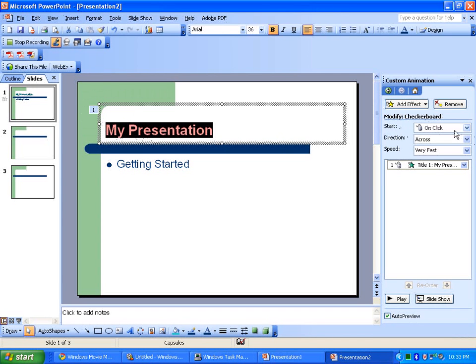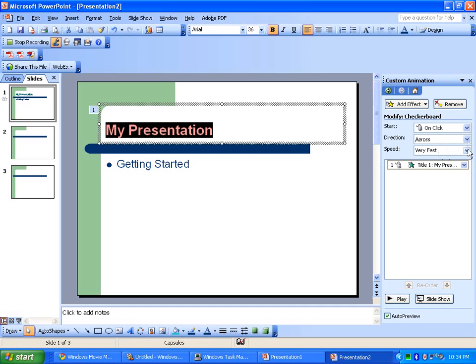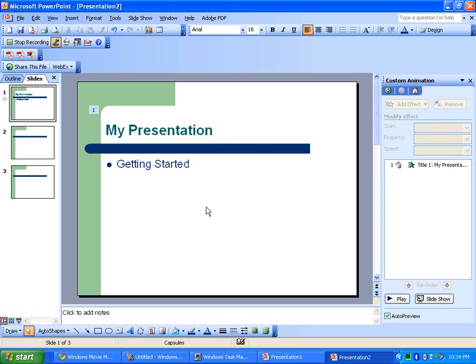You can choose to have the effect take place as you click, or with the previous slide, or after the previous action setting that you've chosen. You can choose the direction you want the checkerboards to go in, and you can choose also the speed. You can also choose to have animation between one slide and the next.